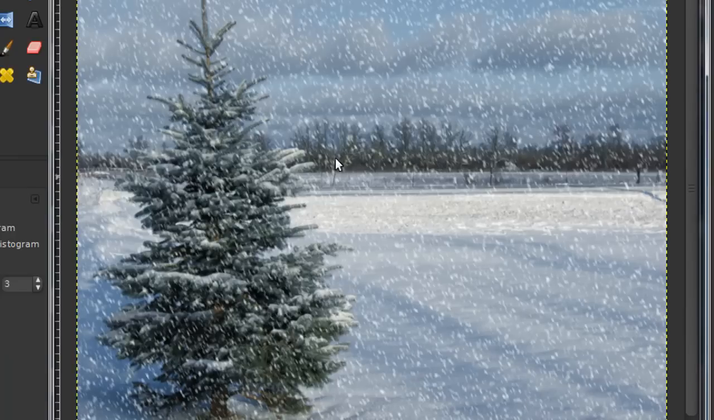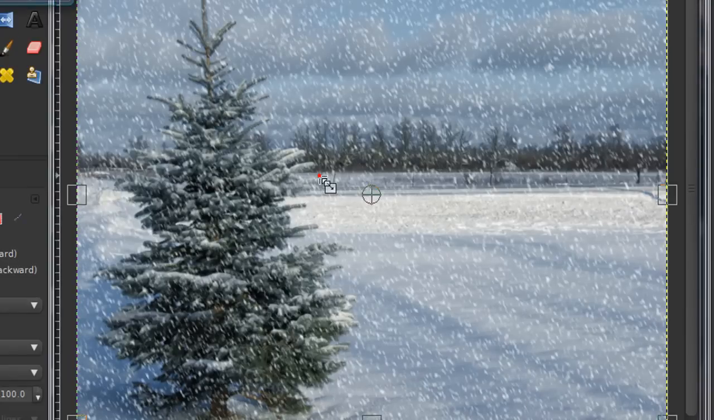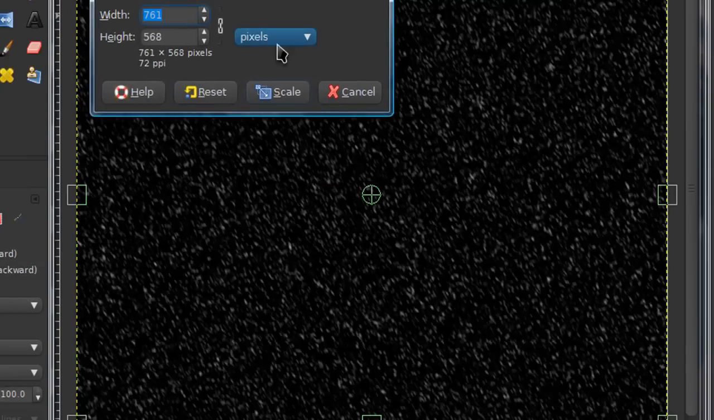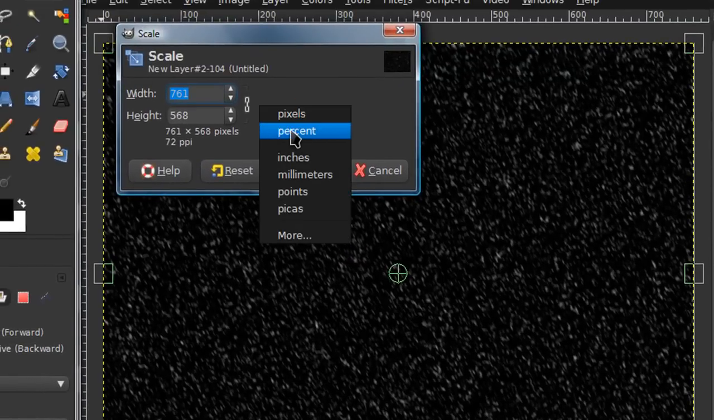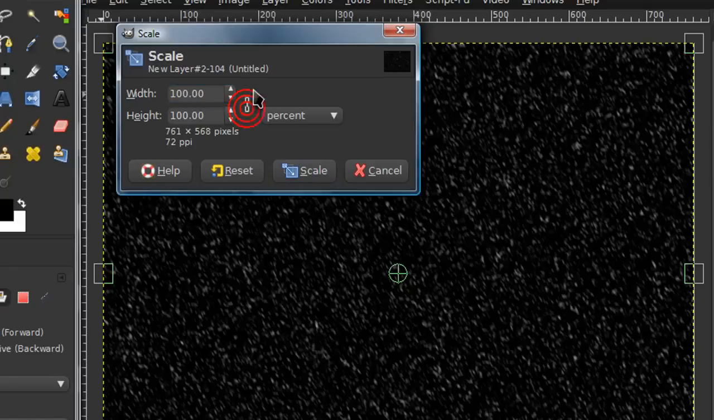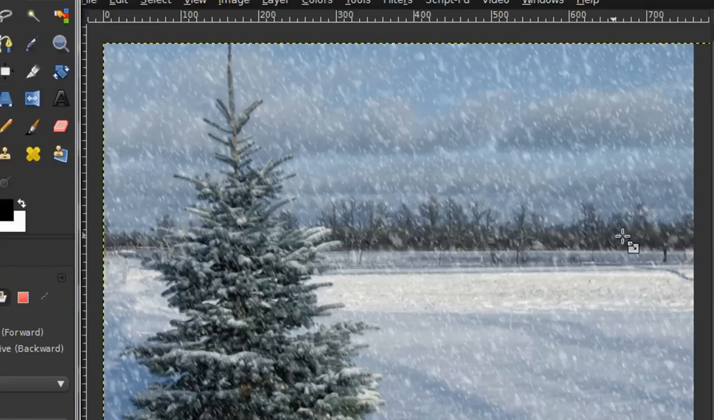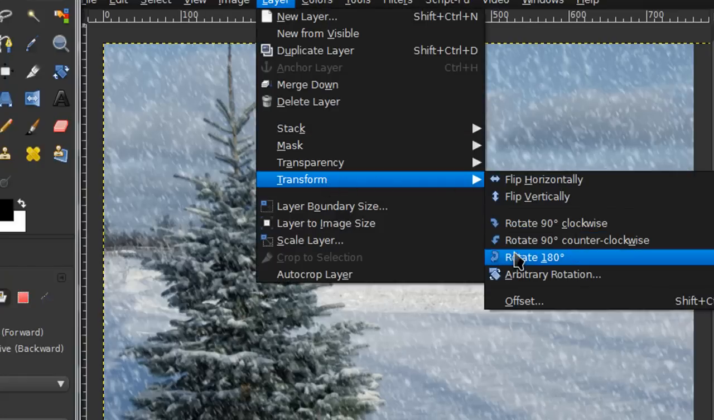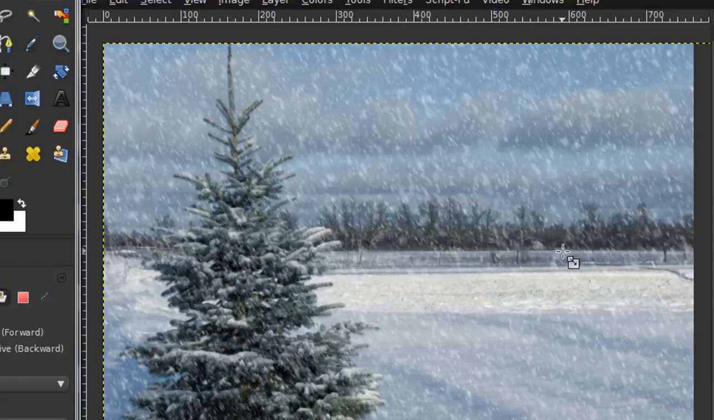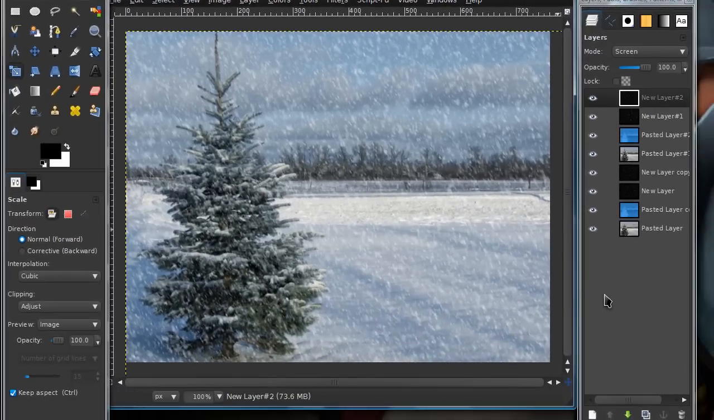Then duplicate this layer, and then grab your scale tool and just click on the layer, and now over here where it says pixels, click that and then select percent. Make sure this chain thing is locked, so this is what it looks like when it's locked. And then just set in 200 for the width, and then select scale. And that just makes our snow look a bit larger. And you go to Layer, Transform, Rotate 180. And that just makes it so that the snow isn't directly on top of each other. And that's pretty much it for this snow tutorial.